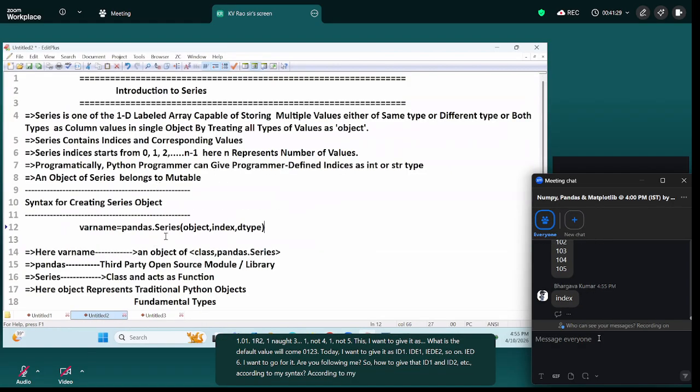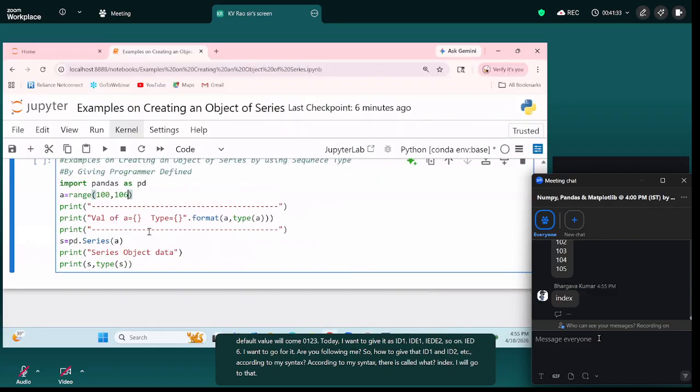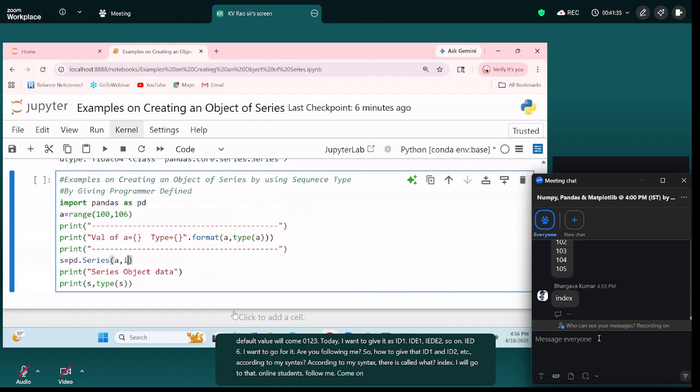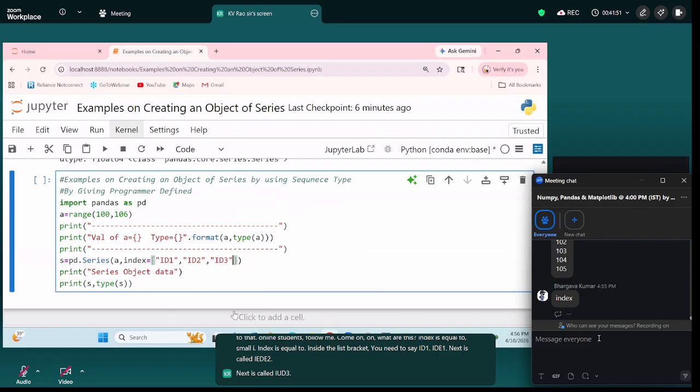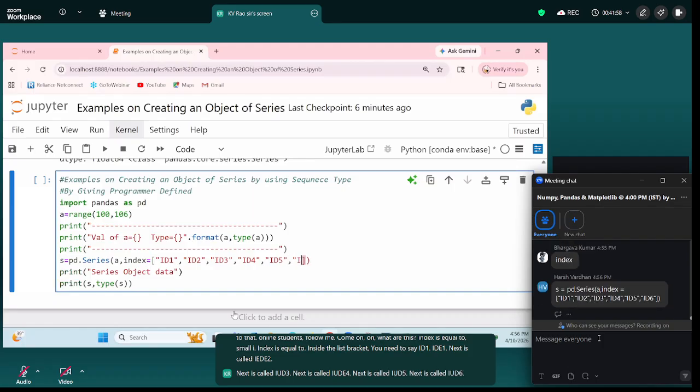According to my syntax, there is a parameter called index. Online students, follow me. Come on. Index is equal to small i, index is equal to, inside the list bracket, you need to say ID1, next ID2, next ID3, next ID4, next ID5, next ID6. Now immediately we'll get a doubt.